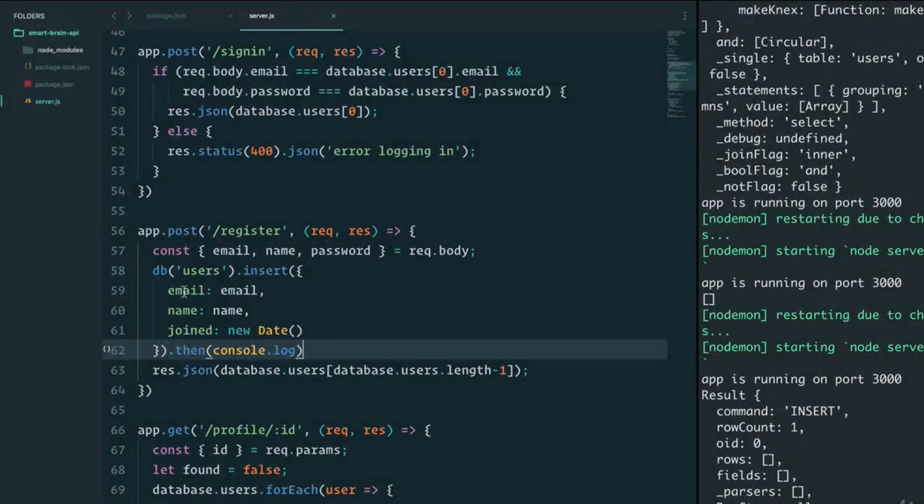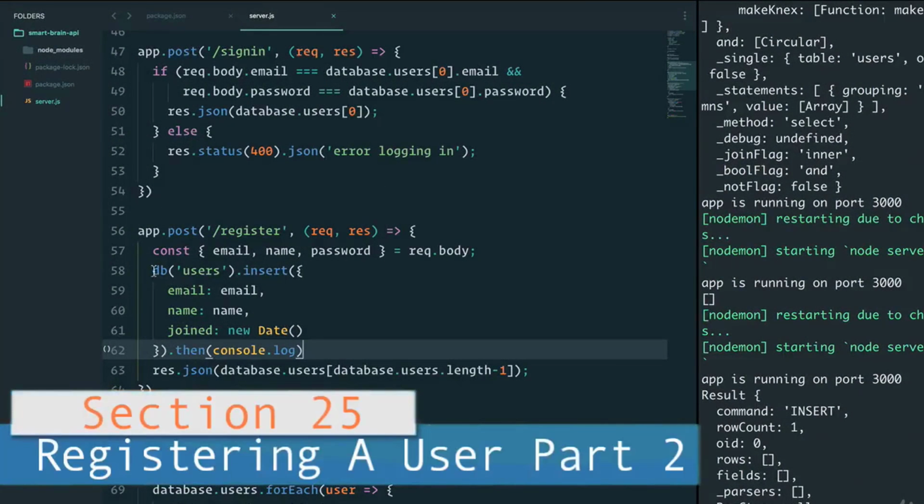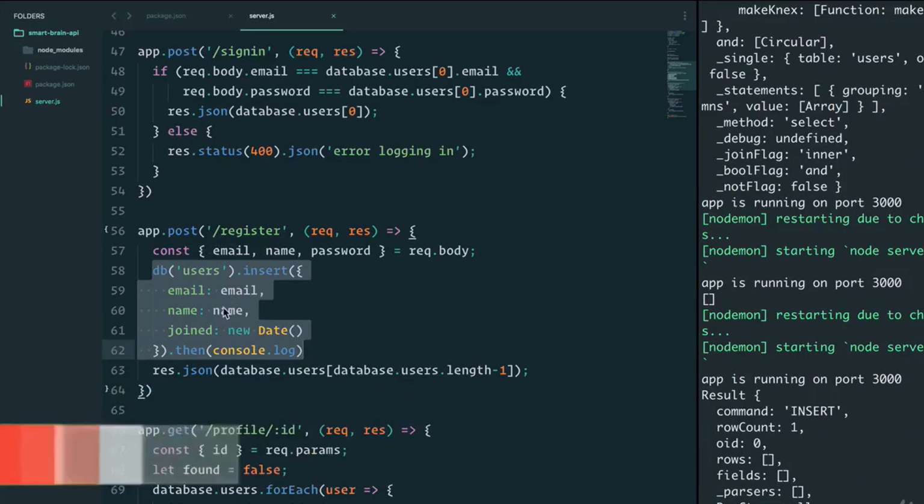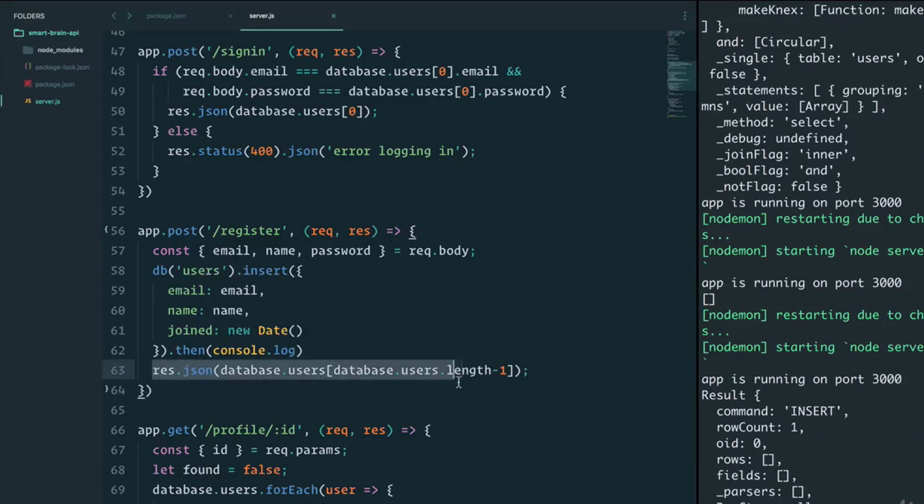Let's look at what we just did in the previous video. We've made our database communicate with the server, and we've registered our first user, which was Anne. But now we want to respond to the front end with this new user, Anne. So how can we do that?